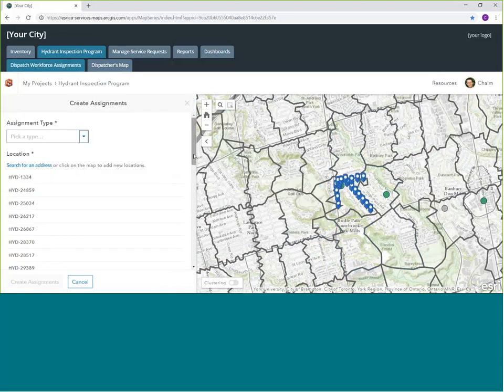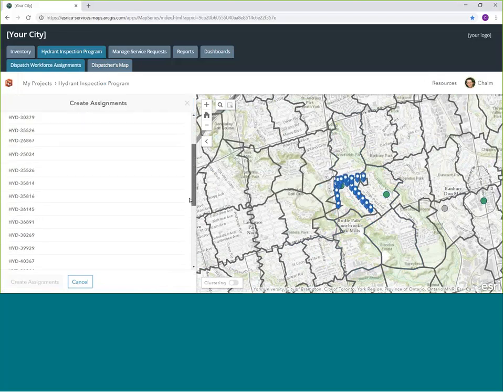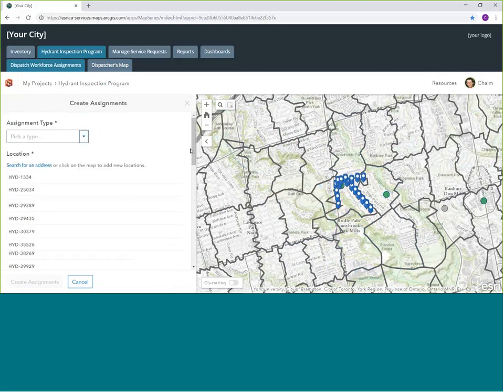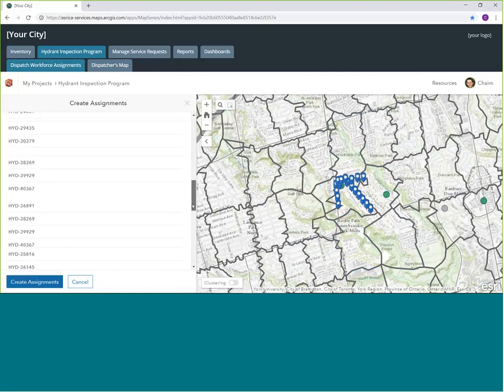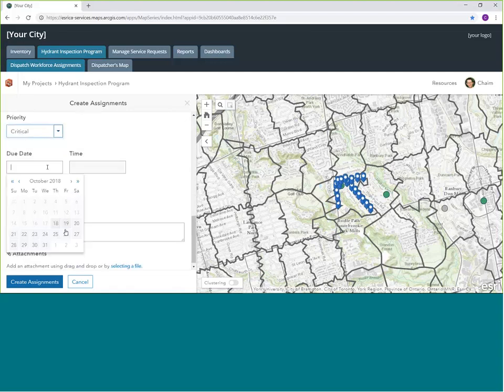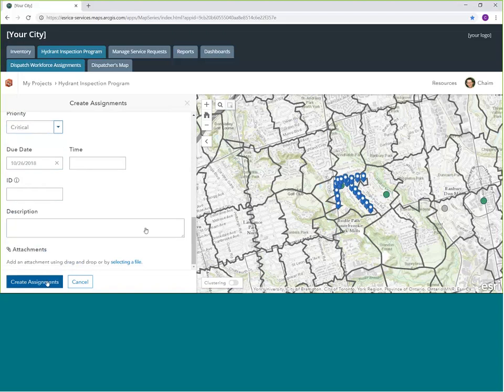Now, that's pretty powerful, and you can see, once again, I have all the asset IDs tied to my assignments, and that's how I collect data on my assets. I will assign hydrant inspection to all of them. Once again, assign it to myself. The priority is critical. Due date by the end of next week, maybe. 1800 hydrants is okay, and I will create that.